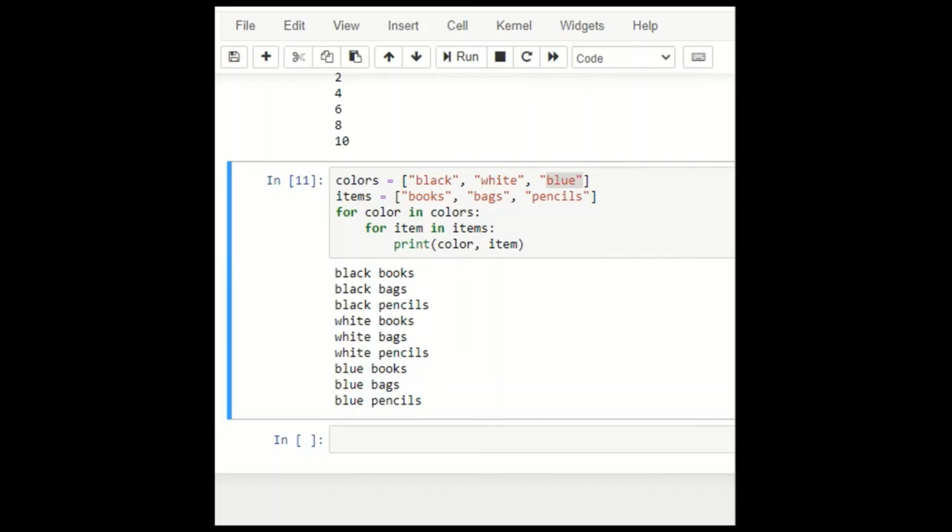So there's lots of things we can do using a for loop. And try thinking of some things on your own where these loops would be useful.